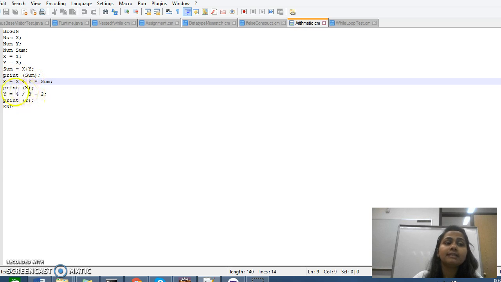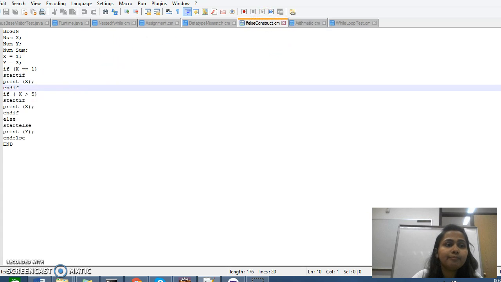Similarly, in this case, the 4 divided by 3 will be executed first, followed by the subtraction, and then there is this print statement again to handle the display part. And in the if-else construct, our if statement will look something like this. It's followed by the if keyword, then the condition in the round braces, and then we have the start if. The code within it is for the if, and then there is this end if.